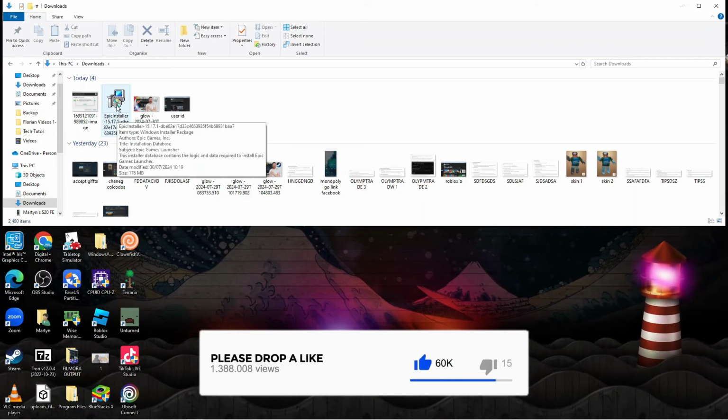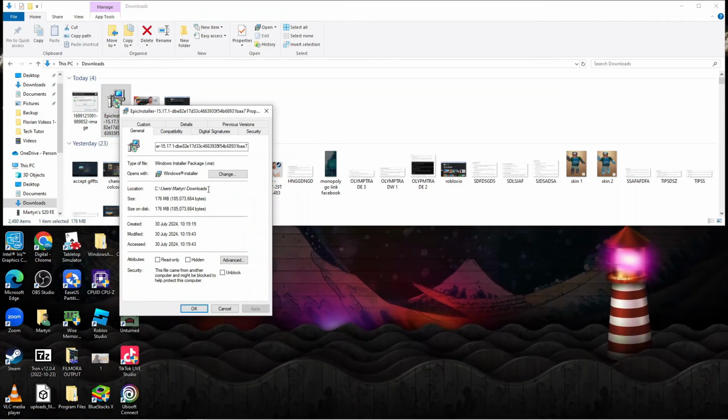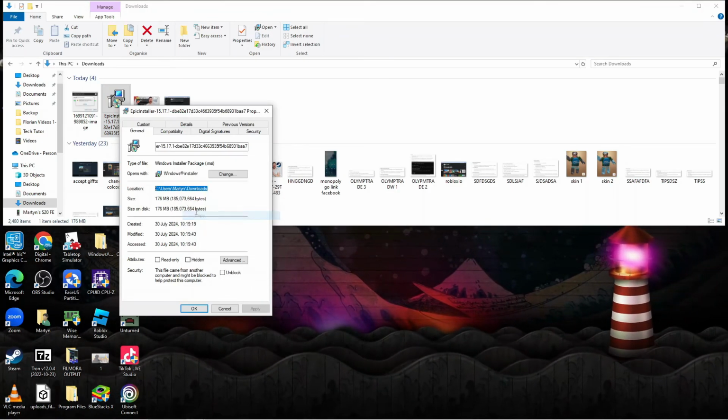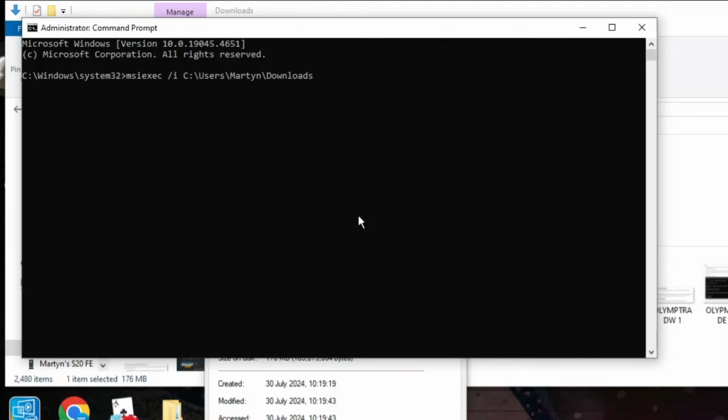Now if you hover over this and right click, and then you want to come down and click onto properties, and what you want to do is copy the location path here. So you just want to right click, copy, and then paste that into your command prompt. After doing that, you want to put a / and then EpicGamesInstaller.msi, which is Microsoft installation.